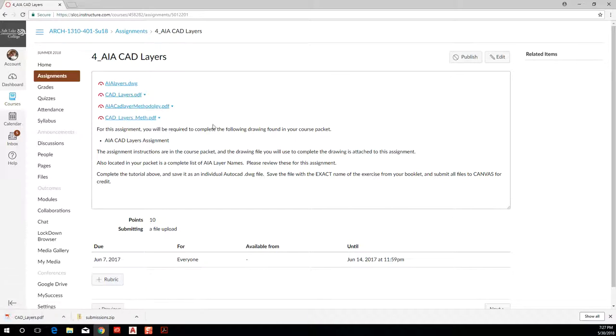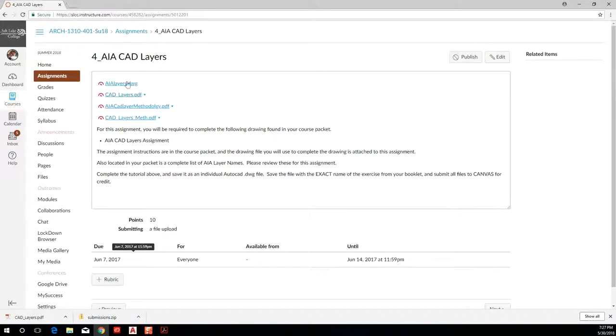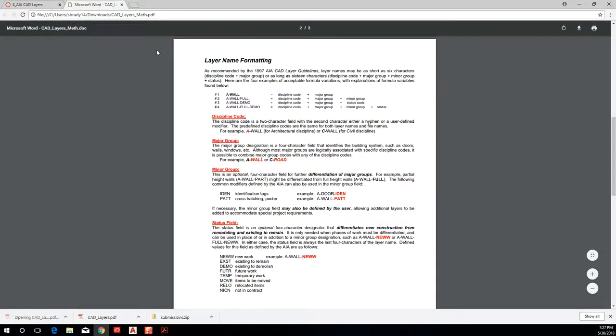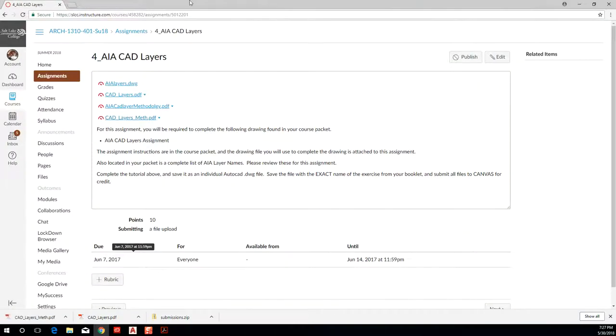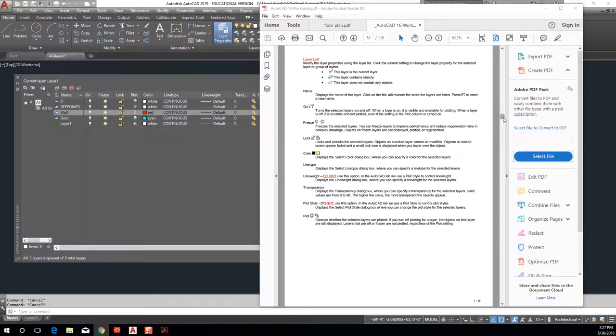But the way that this assignment actually is going to work is, I think this is the one. Hold on, let me remember. Nope, not that one. We'll talk about this stuff later. Hold on. I'm going to go through the workbook here.